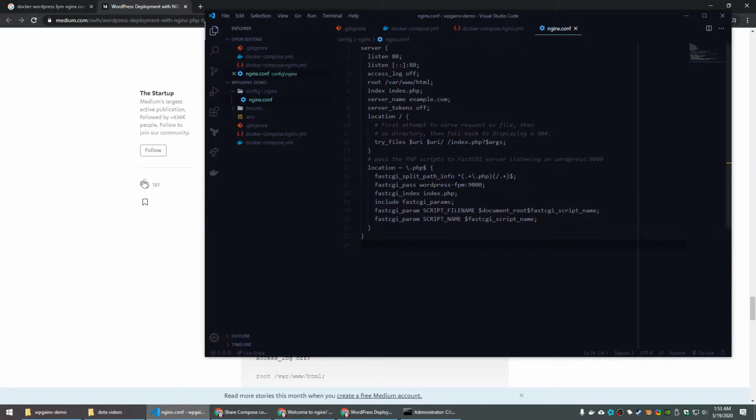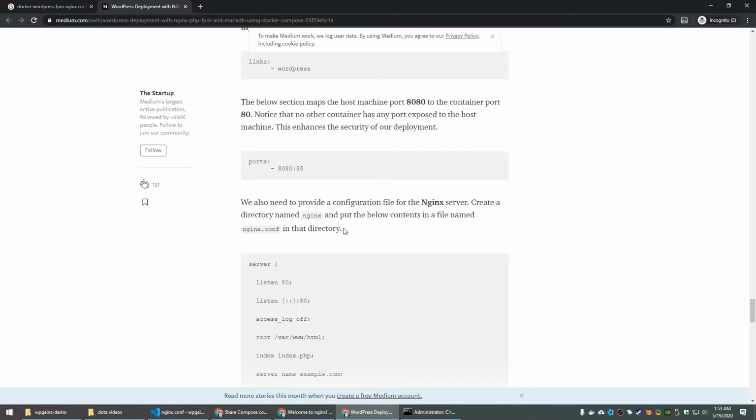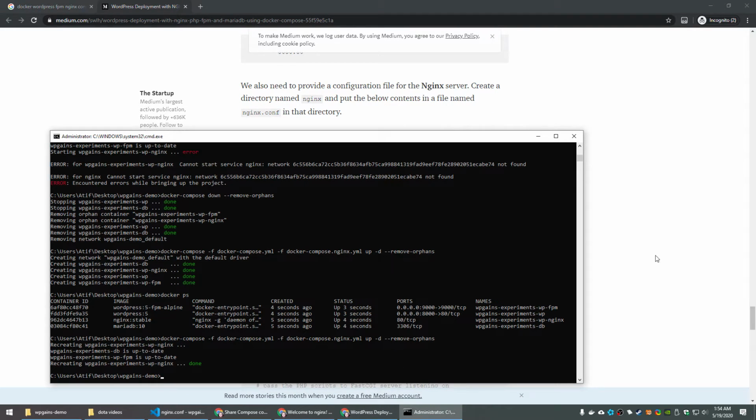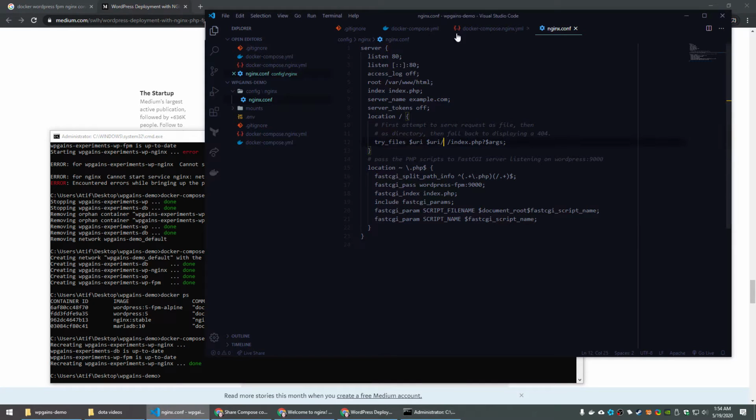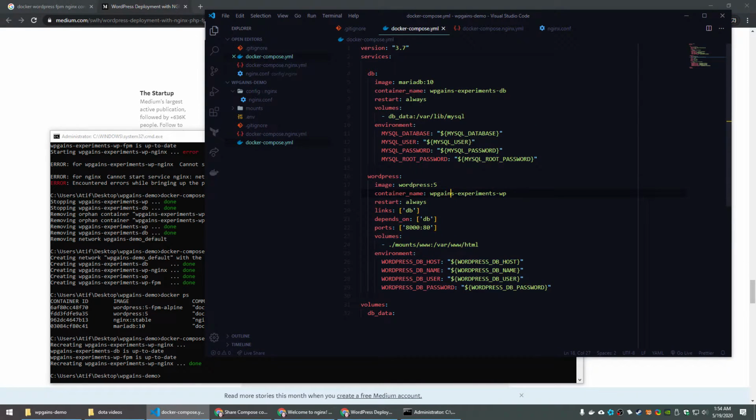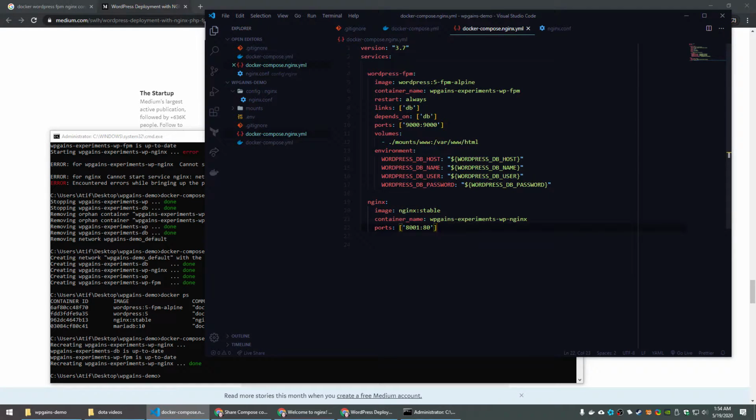Let's try to, actually, no, that is not it yet. We need to map this file inside the Nginx container. So I will go back to our Nginx override, use volumes, config/Nginx is mapped to this path inside the container, and hopefully that should be it.